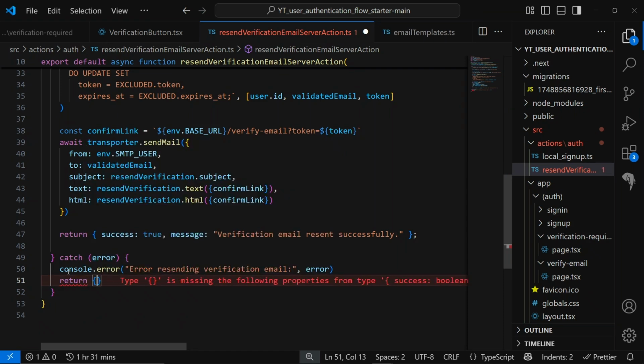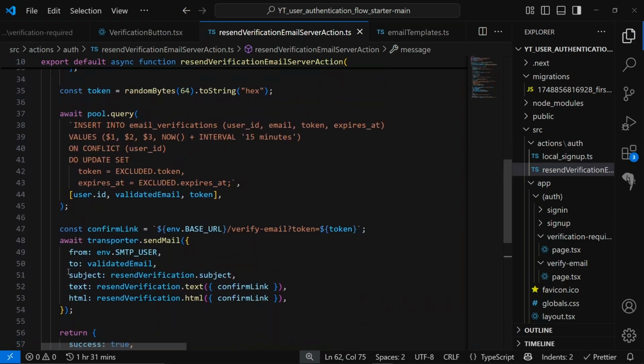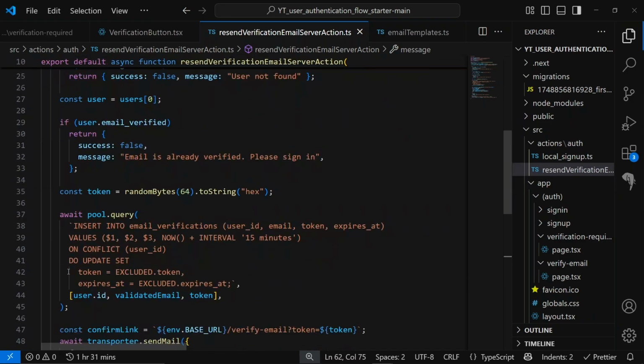Then we're going to return a false response to our user that an error occurred when we were trying to send the email. So success is going to be false, and the message is going to be failed to resend verification email. Now we are good with our server action.